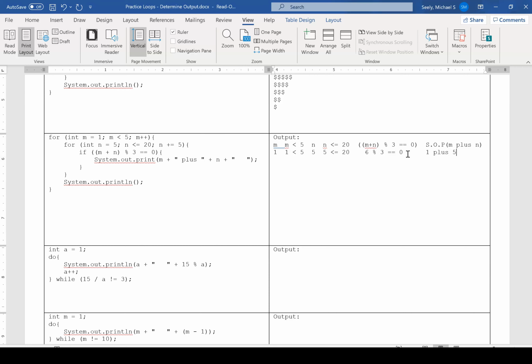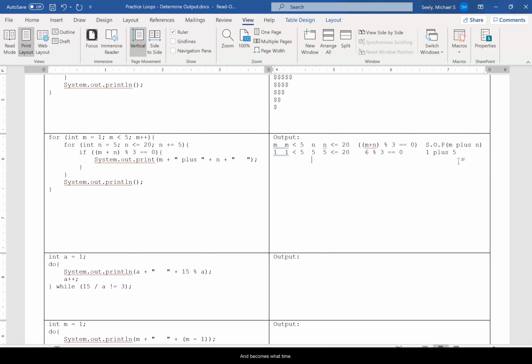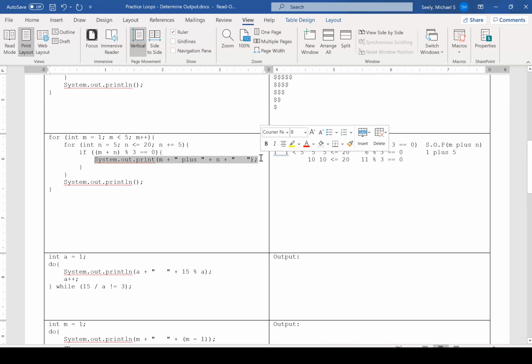Okay. Adds 5 to N. N becomes what? 10? Is 10 less than or equal to 20? Yep. So then we have what? 1 plus 10 is 11, right? So what's 11 modulus 3? It goes in 3 times for the remainder of 2. Is that equal to 0? No. So then it doesn't print this at all.